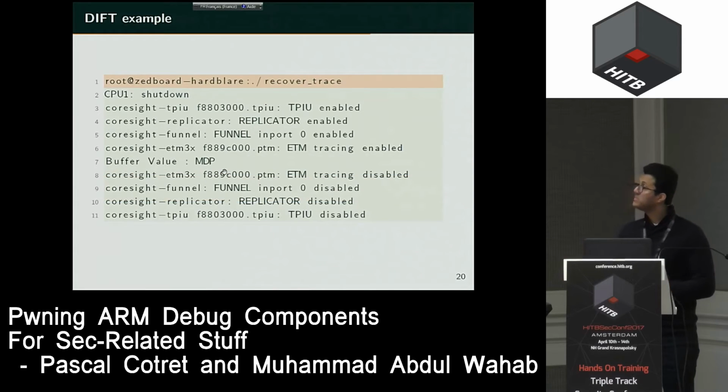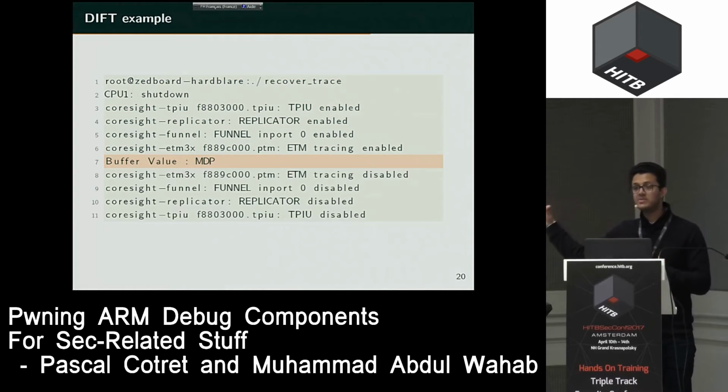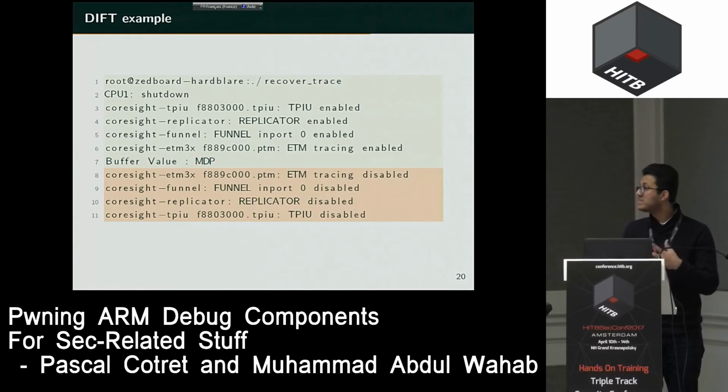We launch the script that I showed you earlier, that shuts down the second CPU and programs the CoreSight components, and then we launch the application. Once the application has launched, we start to get traces over the FPGA part. And we disable the CoreSight components after the program has finished executing.